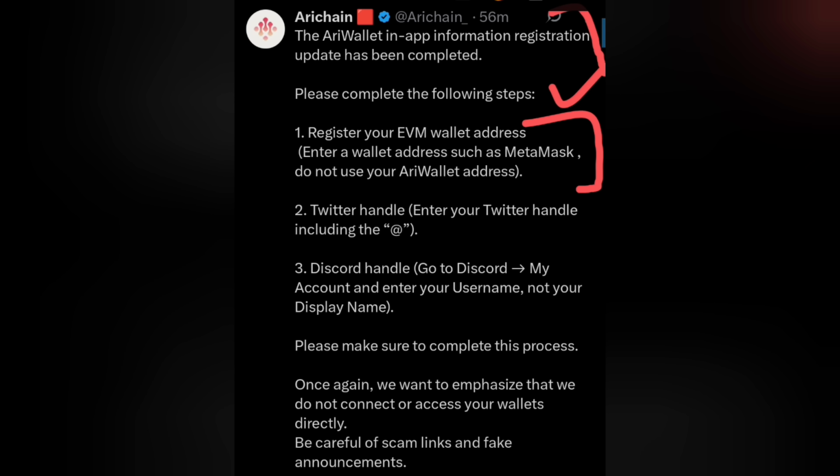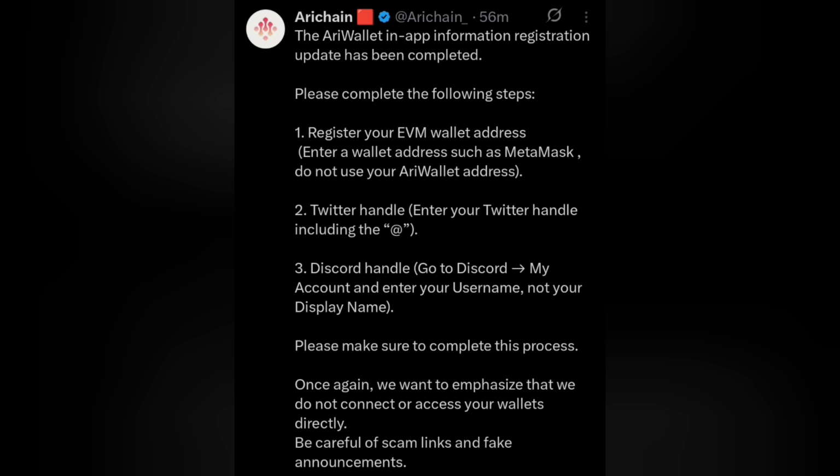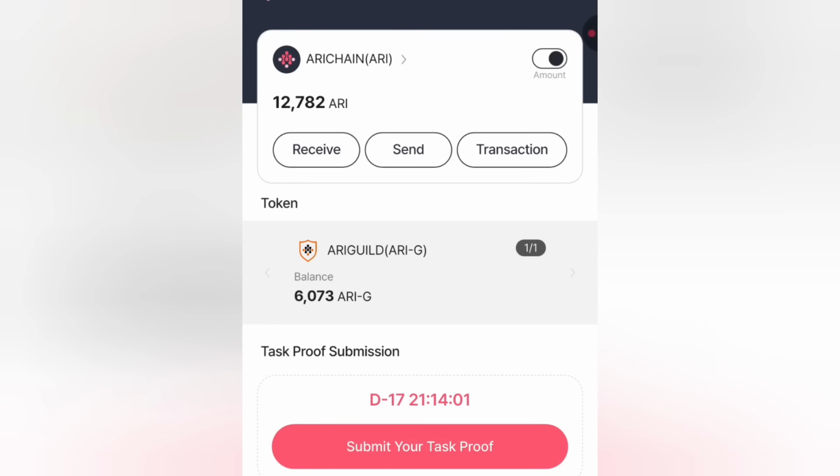The second one is your Twitter handle. Enter your Twitter handle, including the at sign. Then your Discord handle. Go to Discord, my account, and enter your username, not your display name. Please make sure to complete this process. Once again, we want to emphasize that we do not connect or access your wallet directly. Be careful of scam links and fake announcements. So this is the information, and we are going to do it right now.